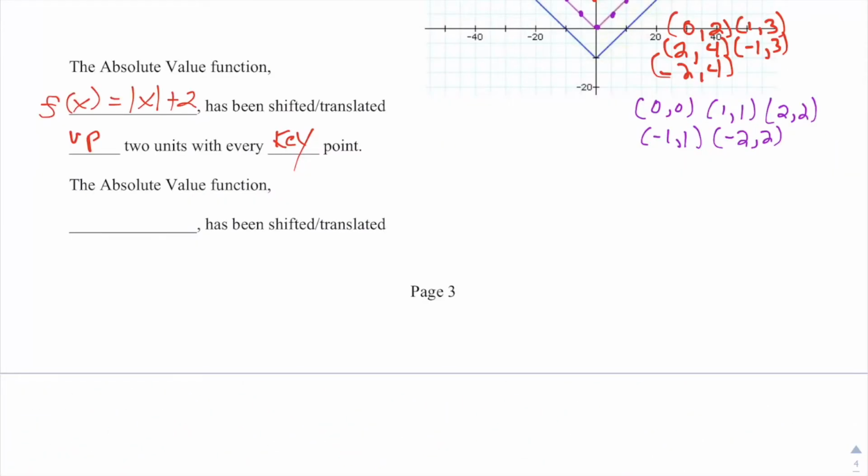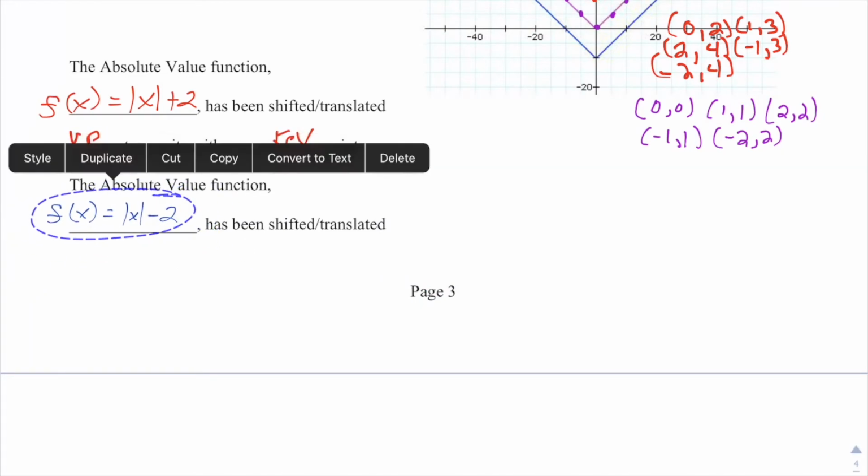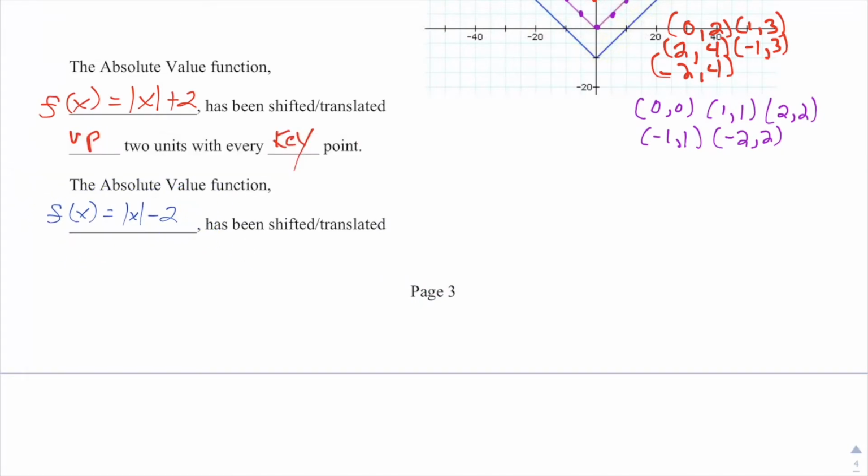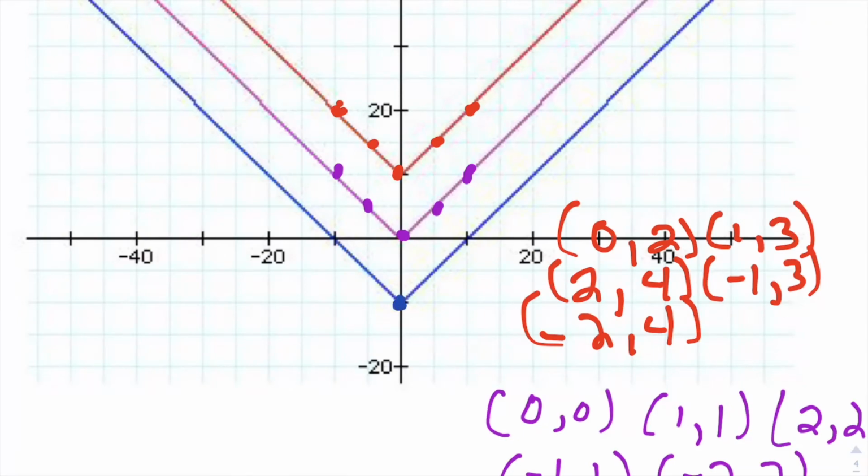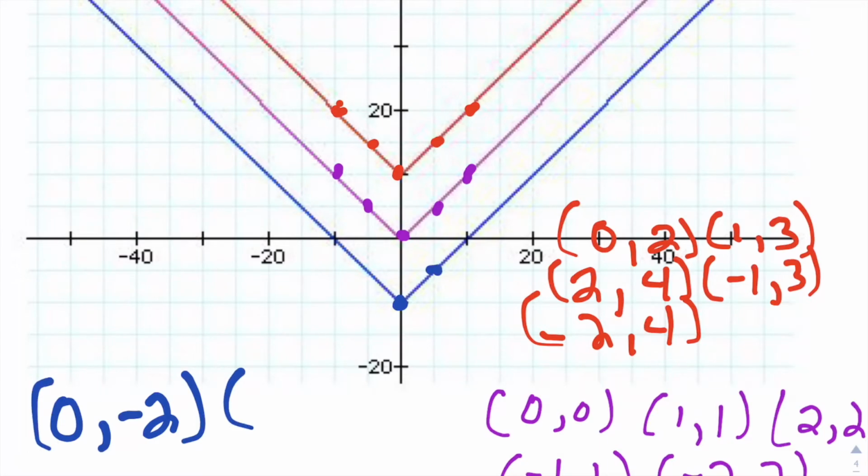The absolute value function f of x equals the absolute value of x minus 2 has been shifted or translated down 2 units with every key point. And if we go up here and examine it, we have this point here, which is going to be 0, -2. We have this point here, which is going to be 1, -1.